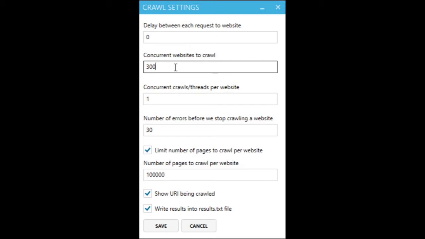Next we have how many concurrent websites to crawl. For my settings, I've got a relatively quick PC, so I usually put that at around 300 websites to be crawled in parallel. And here we have how many concurrent crawls to run per website. So that's how many connections will be downloading a website at once.